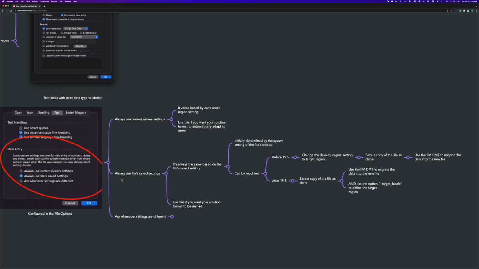It can be modified, but is a little bit tricky. Before 19.5, we had to change our own device region setting to the target region that we want to convert it to. Then we save a copy of the FileMaker file as a clone.